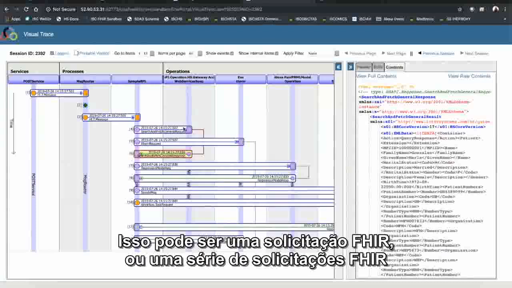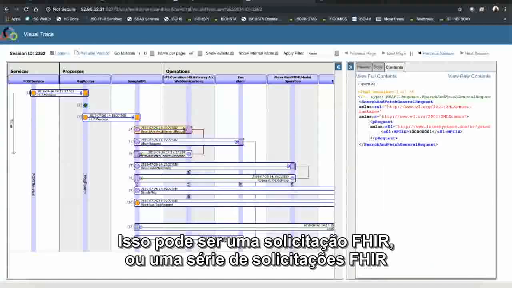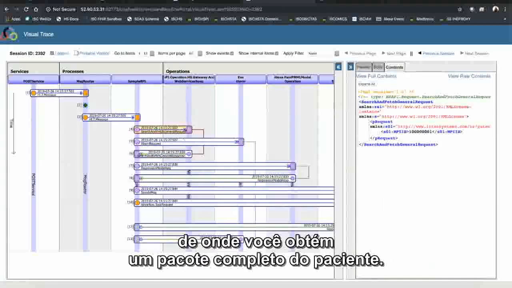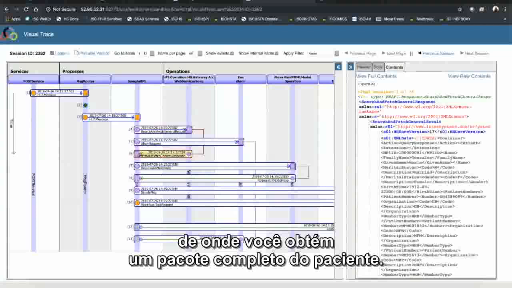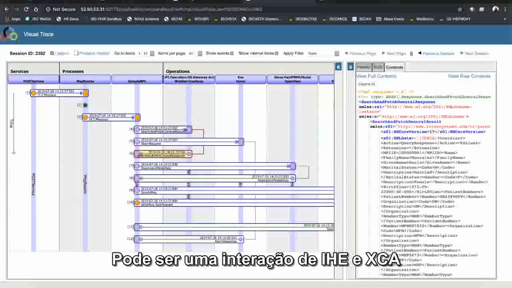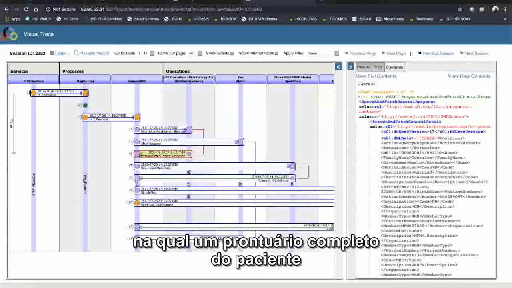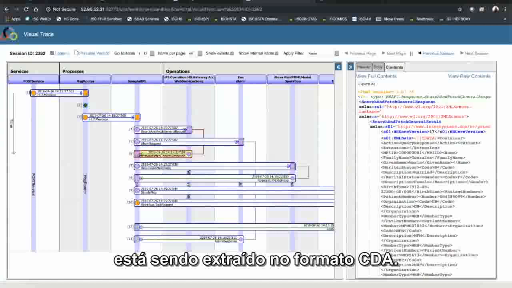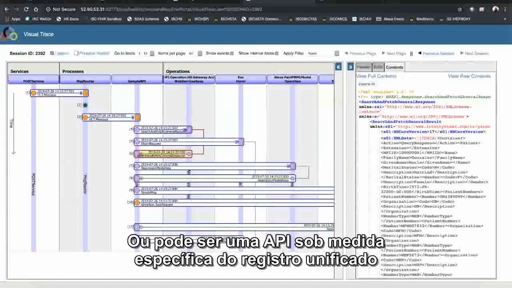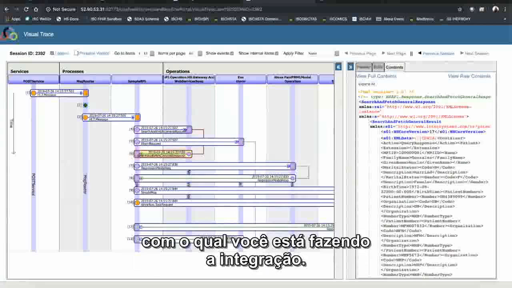The interaction might be a FHIR request or a series of FHIR requests where you're getting the entire patient bundle out. It can be an IHE XDS.b or XCA type of interaction where an entire patient chart is being pulled back in the form of a CDA document. Or it can be a custom API, which is specific to a unified care record that you're integrating with.